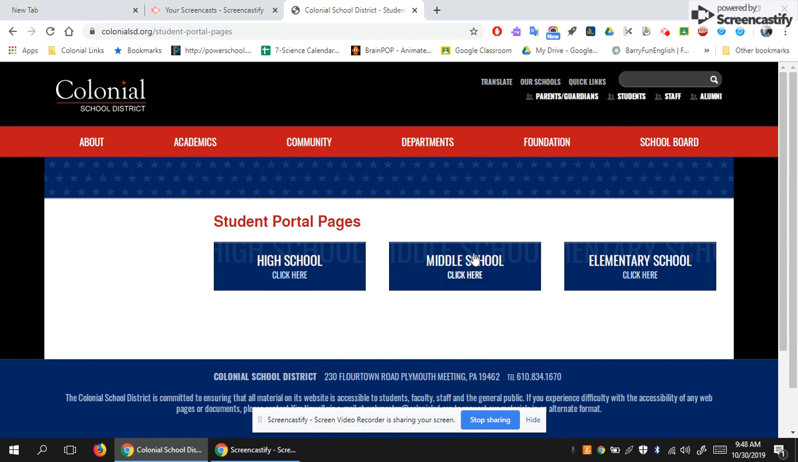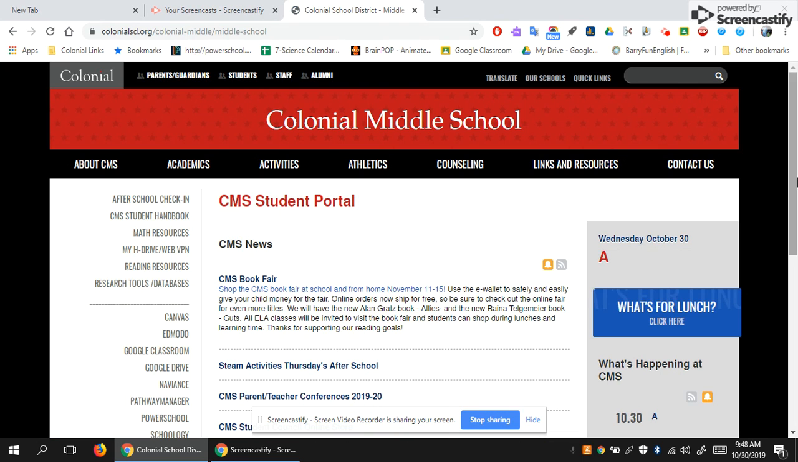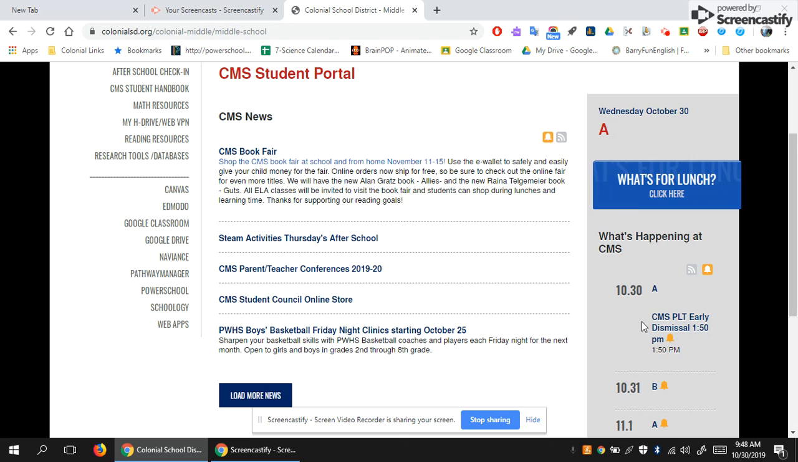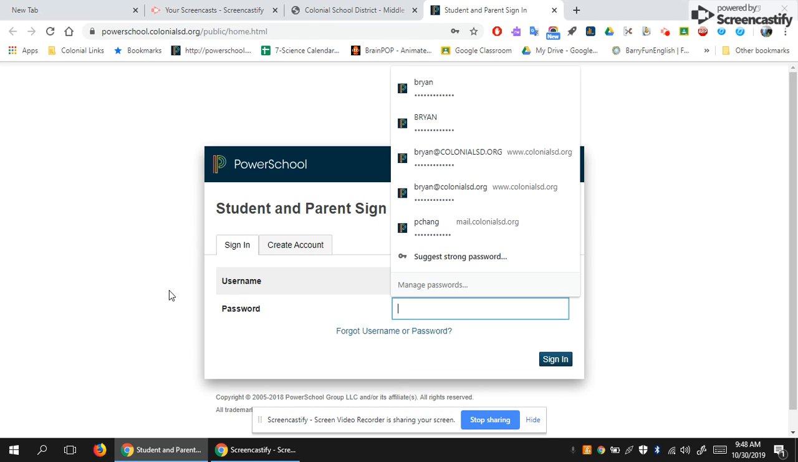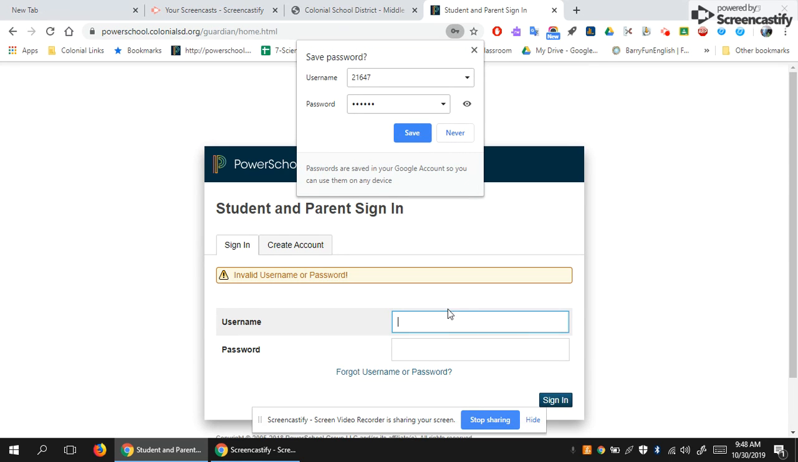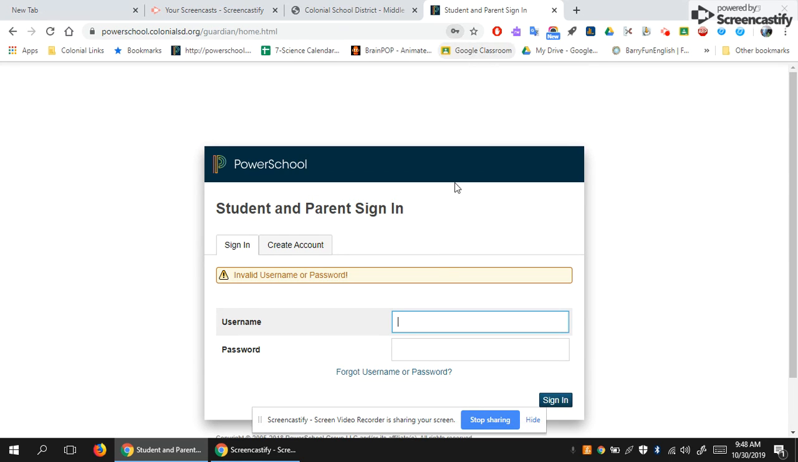Click Students, Middle School. This takes you to all our important links, what's happening at CMS, all kinds of messages and announcements. But we're going to go to PowerSchool because that's what we use for this activity. You're going to log into your student account using your username, then you type in your password and sign in.